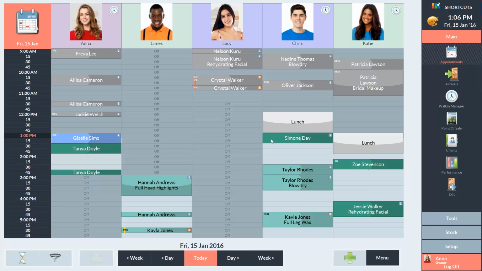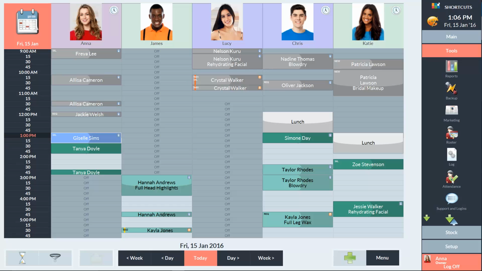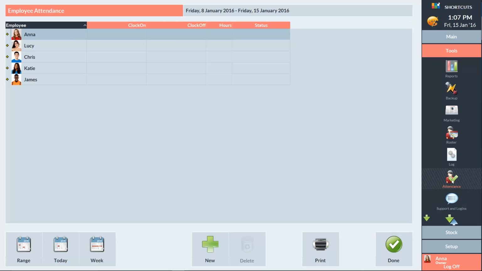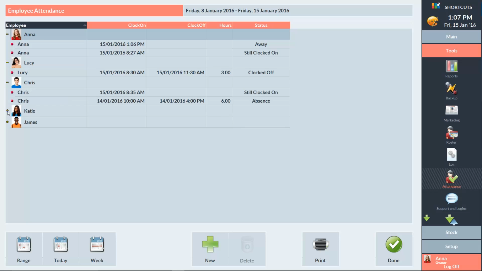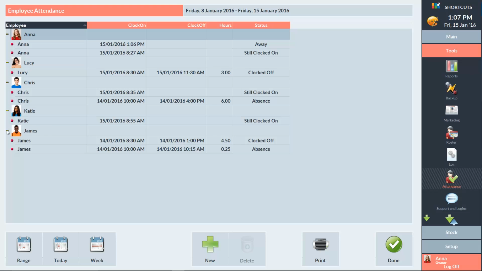To access the employee attendance screen, go to the Tools menu and select Attendance. Here we can see a list of employees with an attendance record for the last 7 days. You can expand on each employee to view their attendance record. For each shift, we can see the clock on time, the clock off time, the hours worked, and the status.